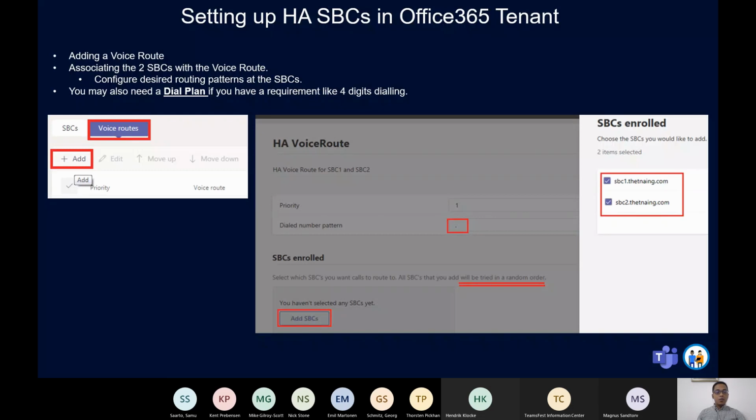Okay, so after we set up the SBC, the next step is that we have to do a voice route. You just configure a voice route to route to your SBC. For now, what I did was I just add this dot, which means that I will route everything to my SBC. I do not define any routing pattern yet, because I would like to do very granular and very specific routing at my SBC level, not at the Microsoft tenant level.